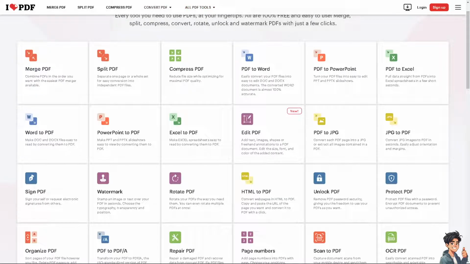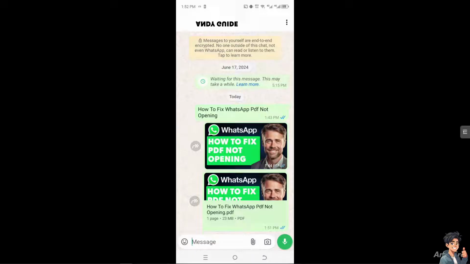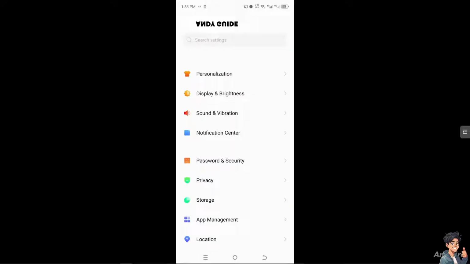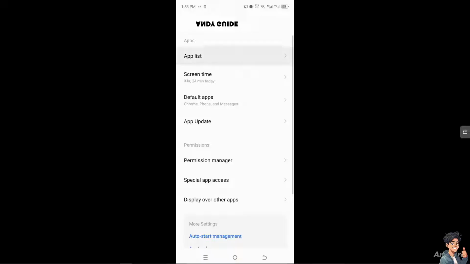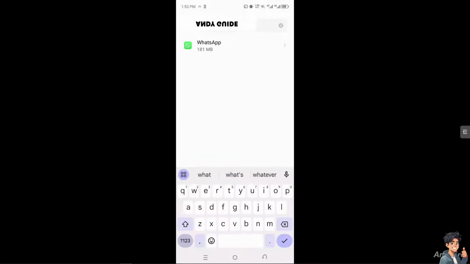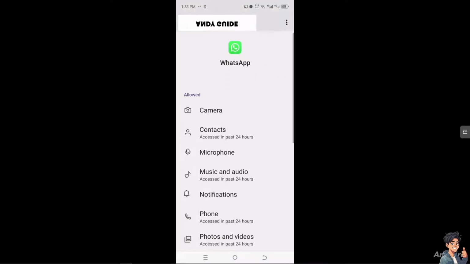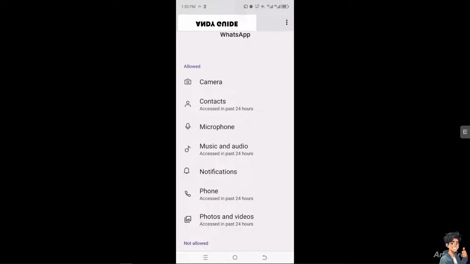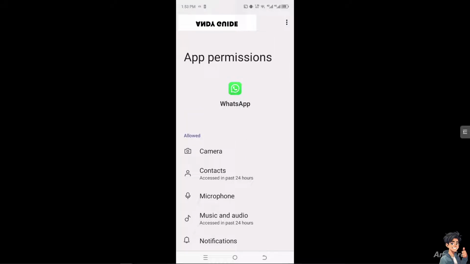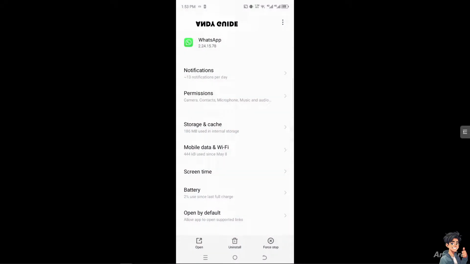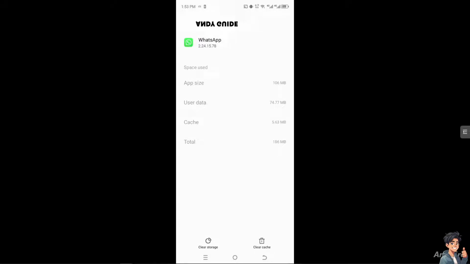All right, now if you're using WhatsApp on your mobile device, for example, you can't open the PDF file here on your mobile device. Now I need you to go to your mobile device settings. Now go to app management and go to app list, and from here type in WhatsApp, click on it. Now here, make sure you have enough permissions, okay, for the camera, contacts, microphone, and a lot more, especially photos and videos. All right, after that, making sure that you have enough permissions, click on the storage and cache, because sometimes if you clear the storage and clear the cache, it could potentially solve the issue, like maybe bugs and glitches. So I want you to clear storage and clear cache.